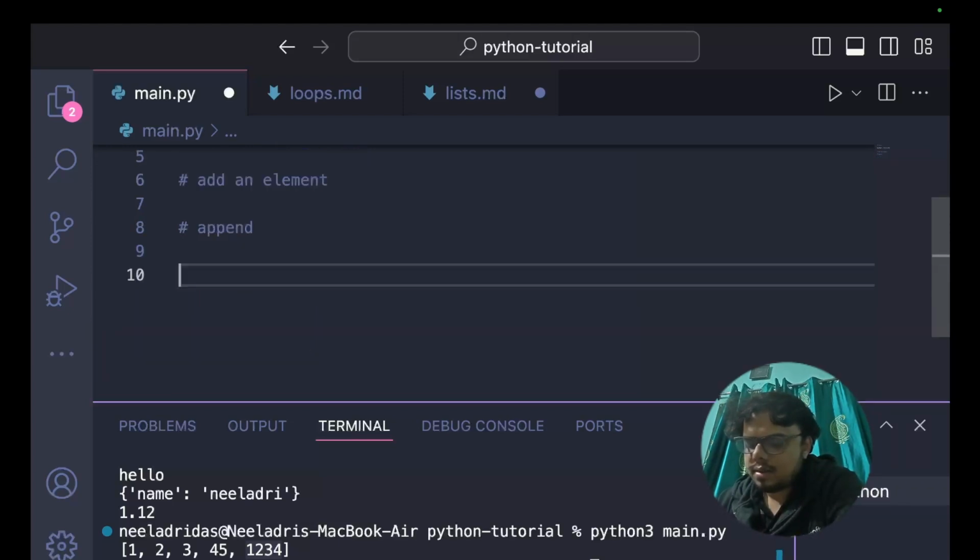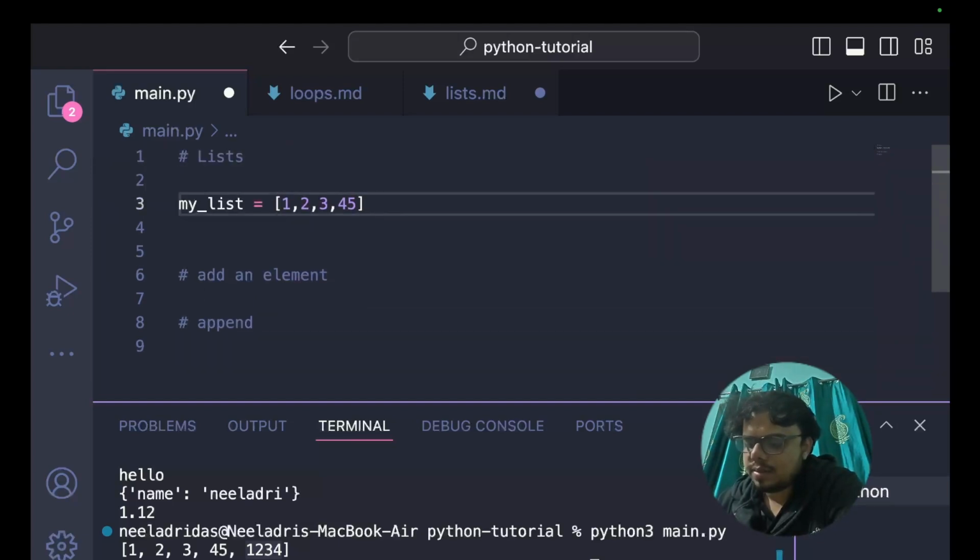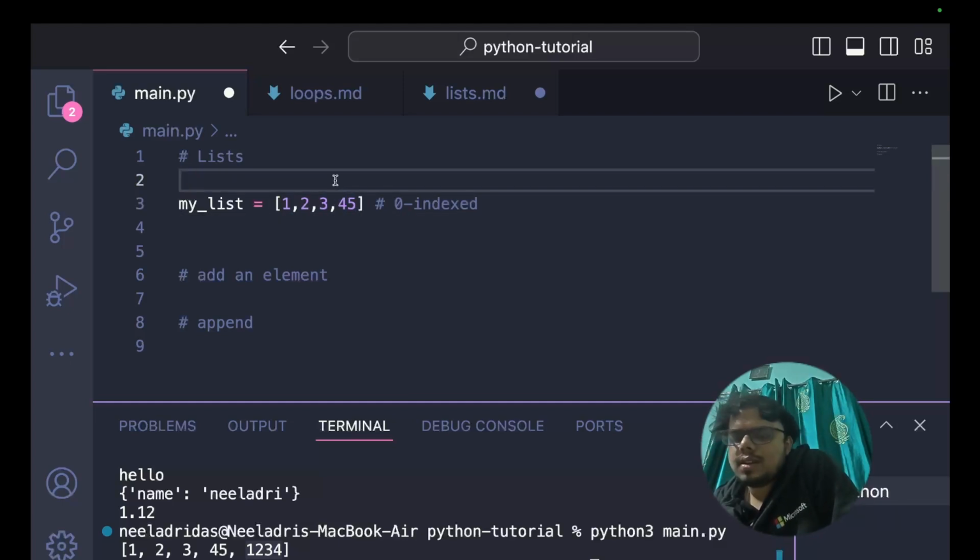One thing to note is that in Python lists are zero indexed. For those who are not aware of indexing, an index is nothing but the location of a particular element in the list. Zero indexed means that all the places where the elements are start with 0. So 1 is at the 0th index, 2 is at the first index, 3 is at the second index, and 45 is at the 4th index, right?